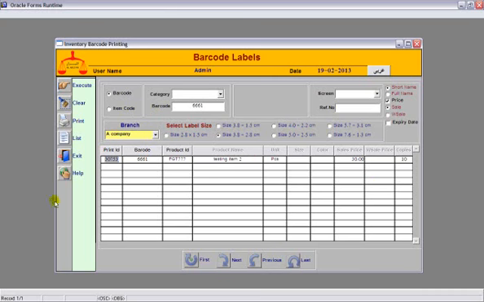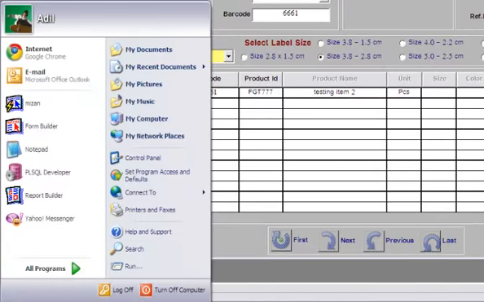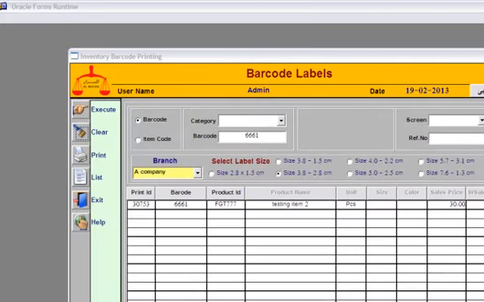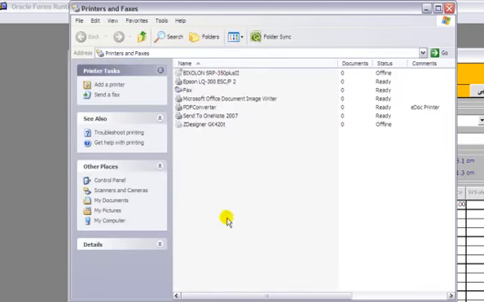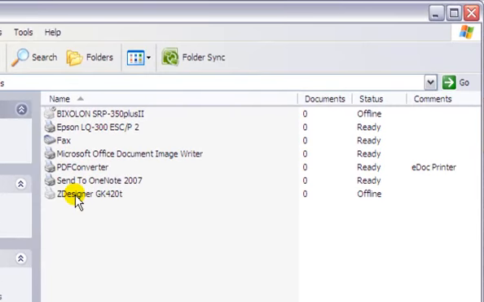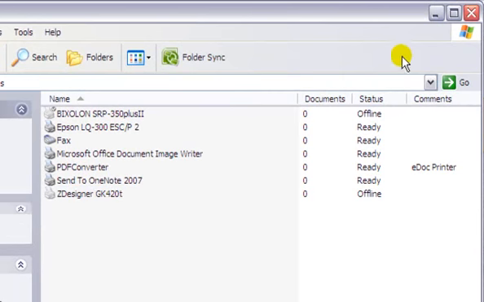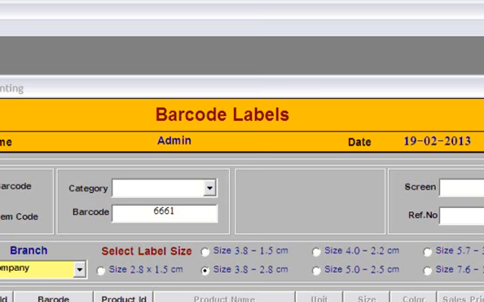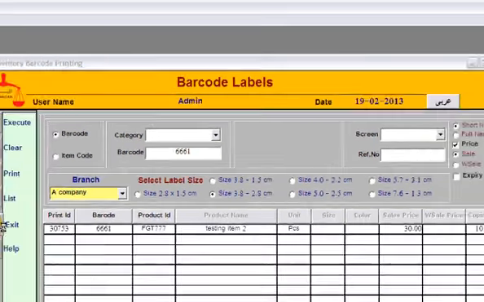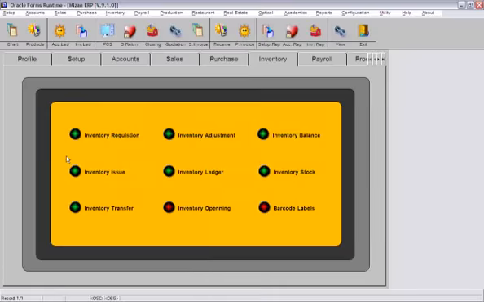But before you print that, your default printer must be the barcode printer. For example, this printer is the barcode printer. Right click and choose set default. Okay, and then make print. Exit.